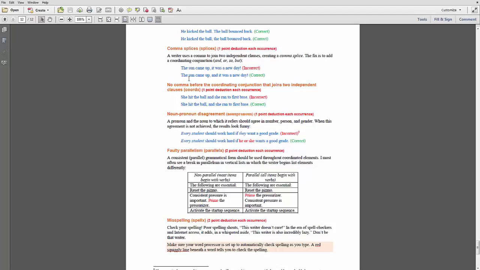Similarly, if you are joining 2 clauses with a coordinating conjunction, you must have that comma in there before the coordinating conjunction. It signals to the reader that another sentence is coming up. These are joined very tightly.